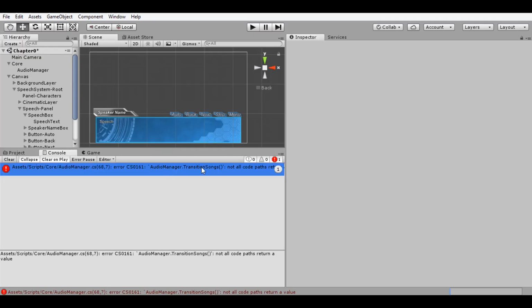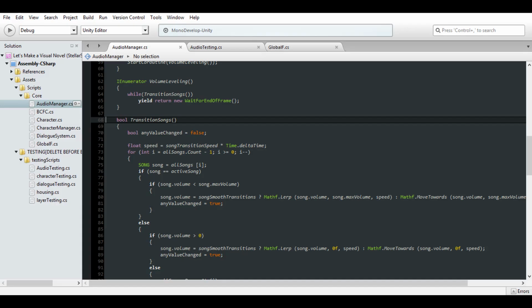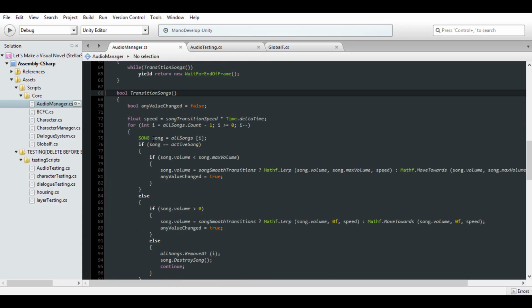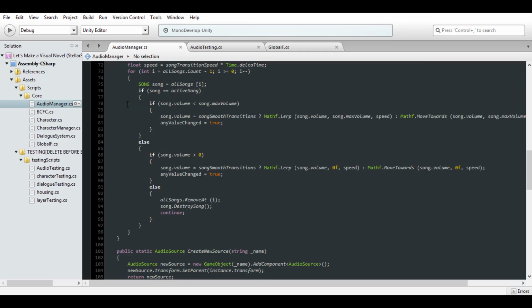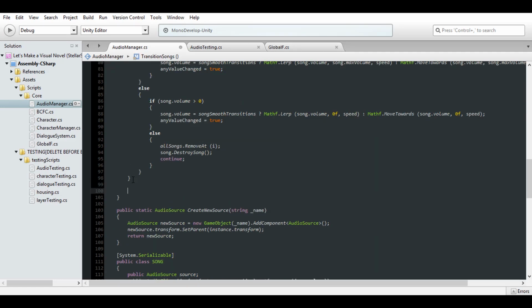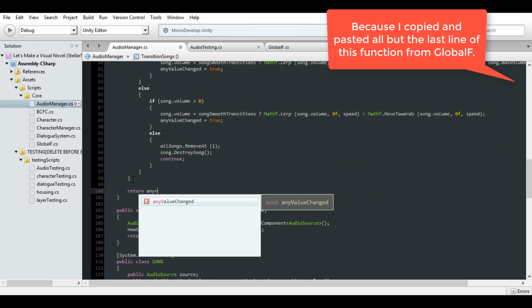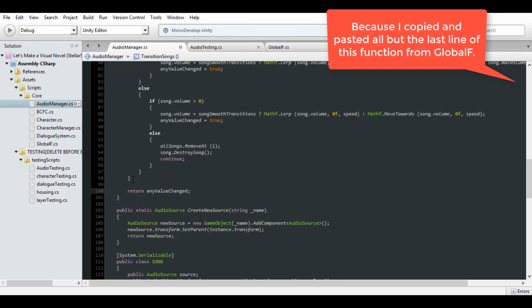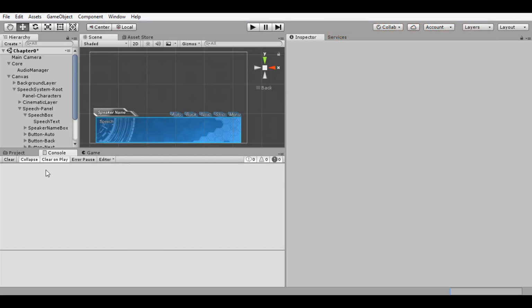And Unity is saying that we have one error. Transition songs, not all code paths return a value. Transition songs, because we're not returning any value changed. Underneath the last bracket, return any value changed. And now it's given us the nice clean screen.